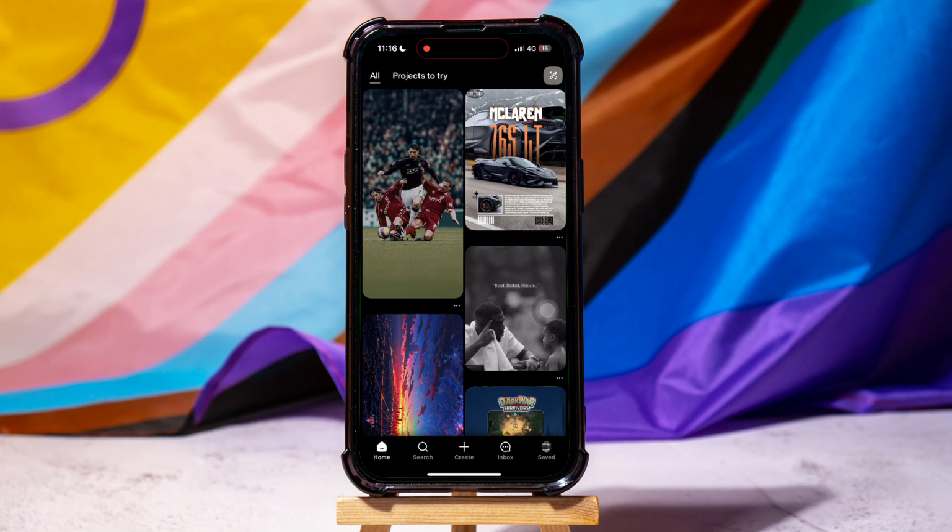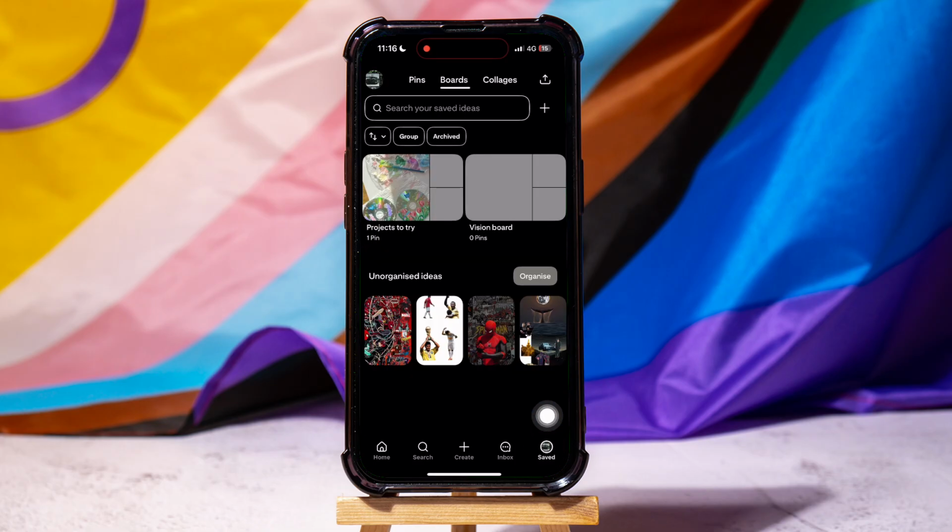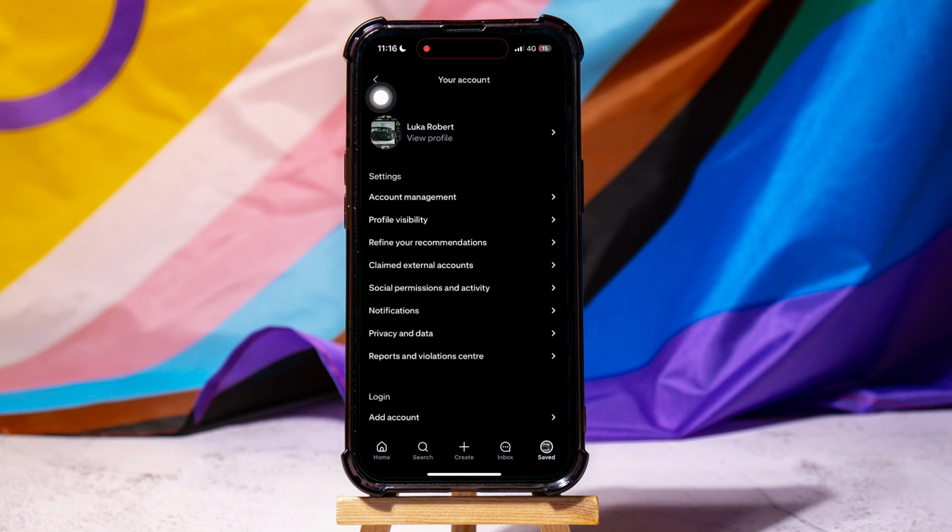This includes pins from accounts and boards you follow. On this page, go to the bottom panel and tap on Saved. Over here, you can view all your saved pins and the boards they are saved to. Go to the top left corner and tap on your profile.